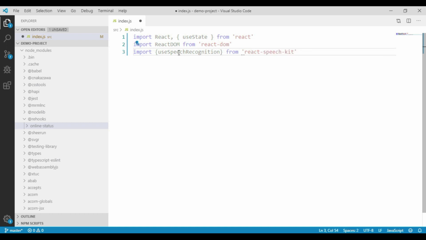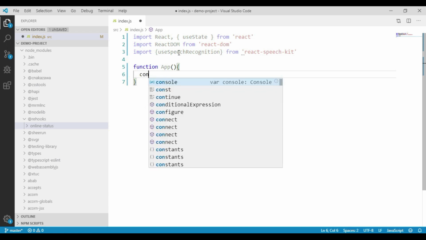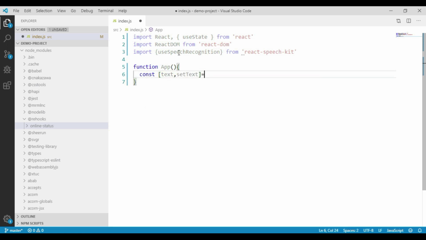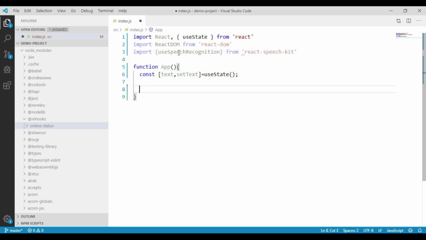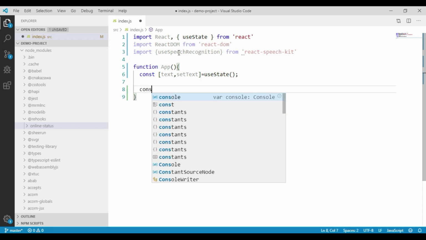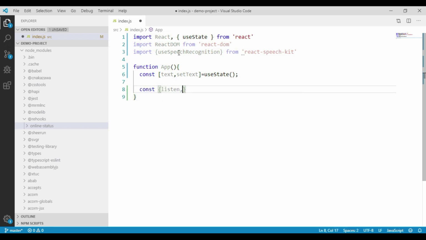Let's create one function component and we'll name it App. Let's create one state variable in which we will store the converted text. We will call our useState hook. Now we will call the useSpeechRecognition hook. The useSpeechRecognition hook returns an object that contains two functions. One is listen and the second one is stop. So we say const listen, stop. These are two different functions.